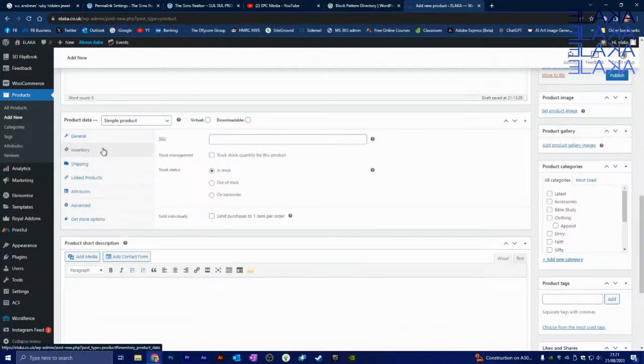And then you can go to inventory. Inventory is basically where you can give your item a SKU number, okay? And when you're in doubt, the beauty about WooCommerce is you can hover over the little question marks and it will explain to you. Here it says SKU refers to a stock keeping unit. That's literally what it is: a unique identifier for each distinct product and service that can be purchased.